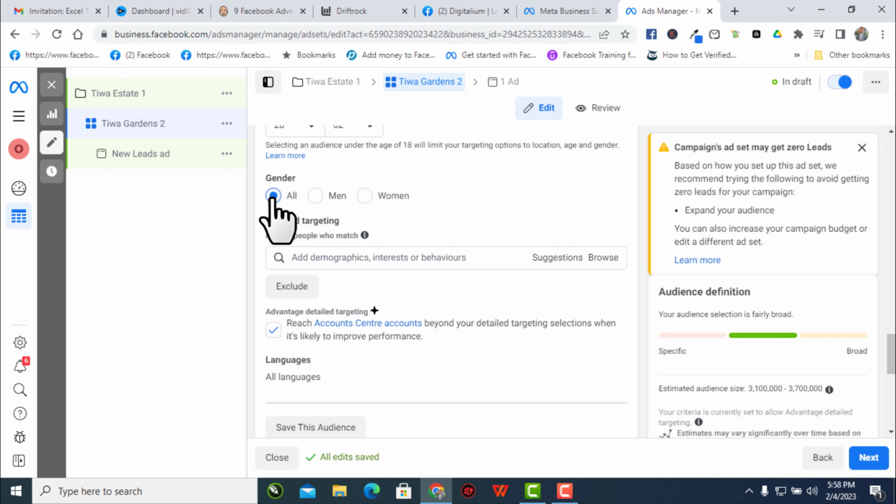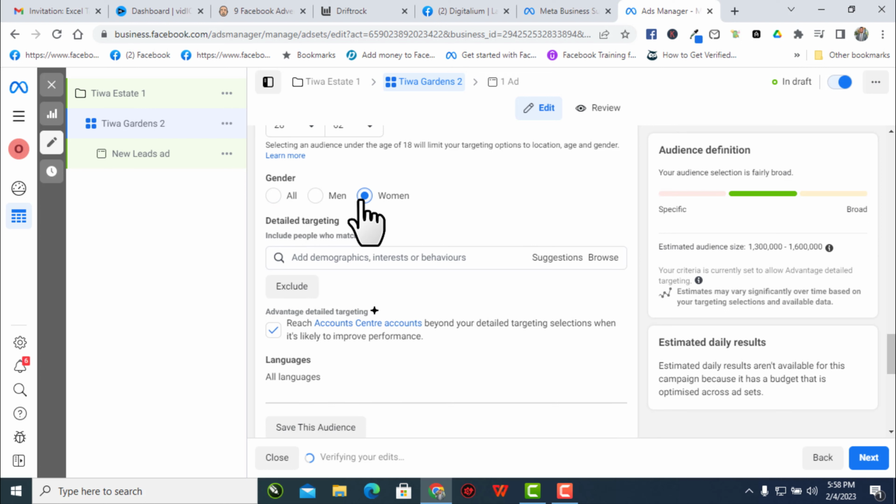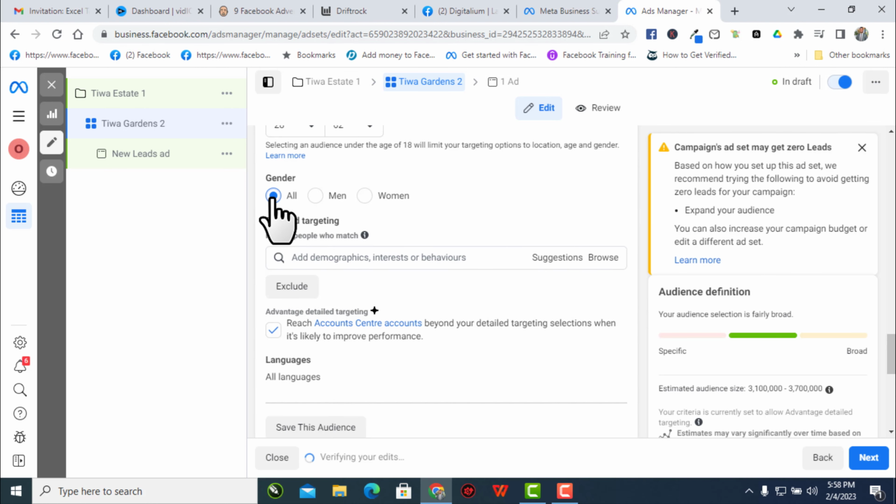So probably maybe you're selling women's hair, so you're actually targeting just women. All you need to do is to click on women. You understand? But if you're selling the kind of product I'm using as an example, which is a real estate product, all I need to do is to click on all, because I want to target everybody.